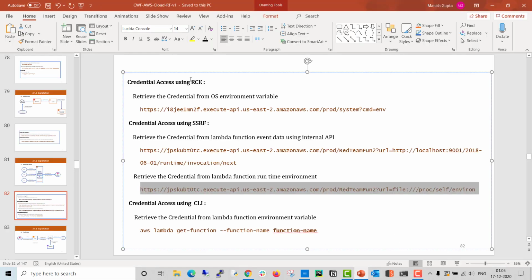So we discussed that if you have RCE, you can get the environment variable using environment command execution. If you have an SSRF, you can hit the internal APIs. And if you have file read permissions, or SSRF itself, you can retrieve the file, which is basically the runtime environment file. So this is the method we can get.